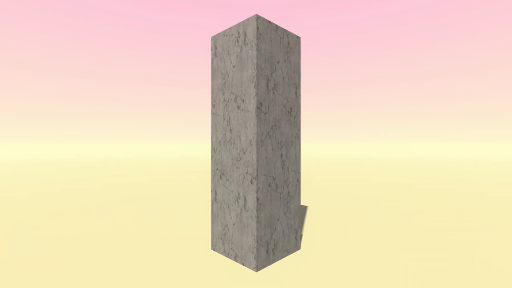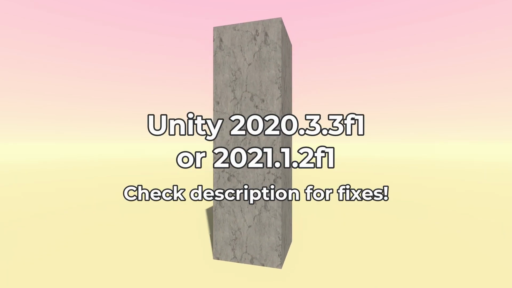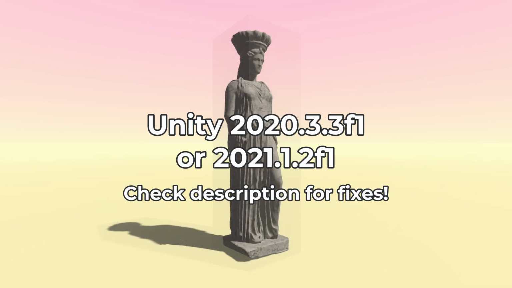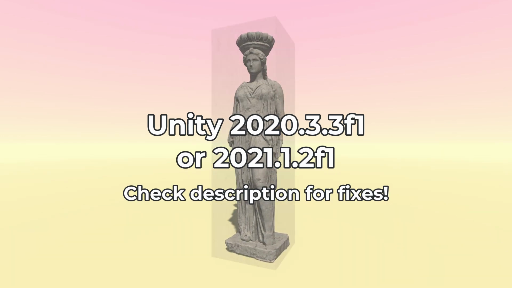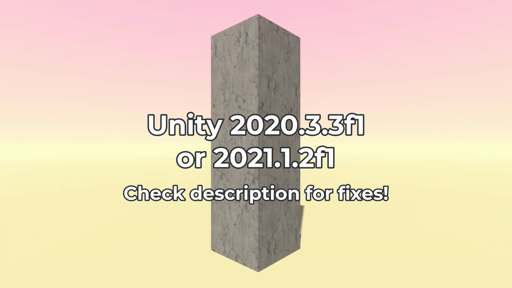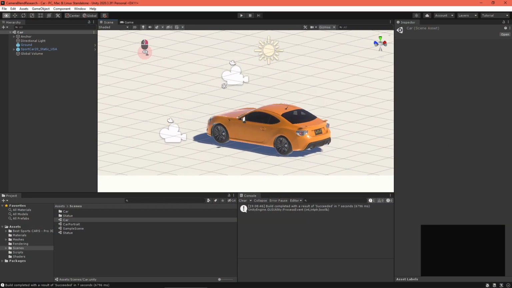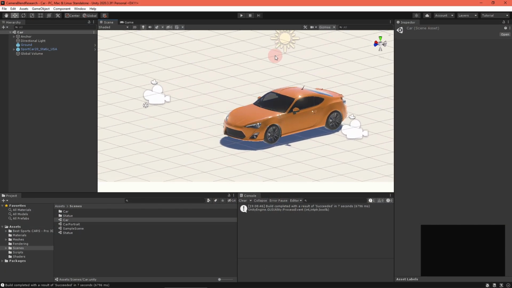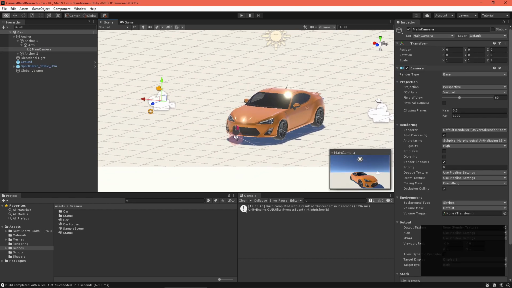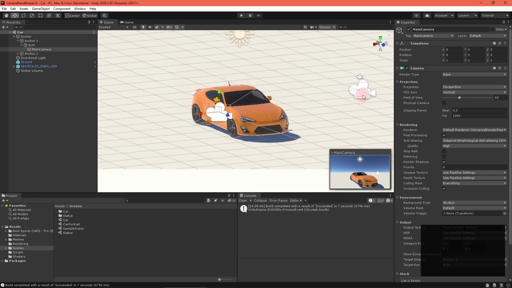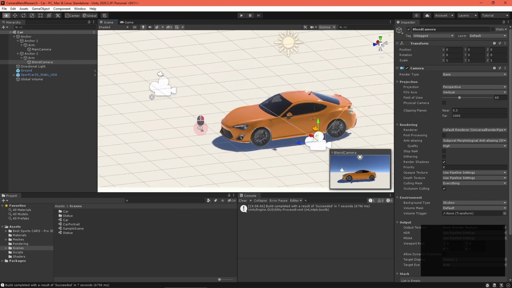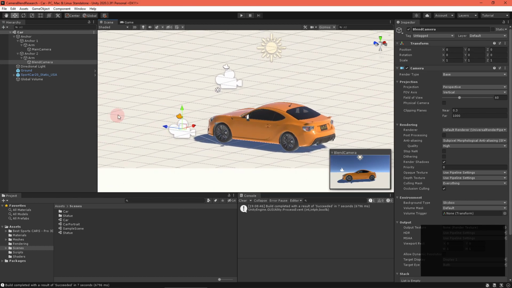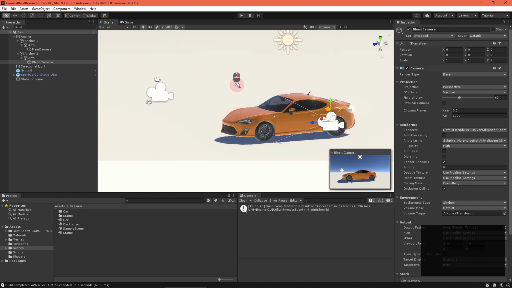I made this project using Unity 2020.3.3f1, but I also tested 2021.1.2f1. If you're using a newer version than that, check out the video description for any fixes that you should know about. Our strategy is to create two cameras, but route one into a render texture. This stores the camera's output in the texture instead of showing it on the screen. Then, we can use a renderer feature to blend the captured texture with the screen using a post-processing shader.